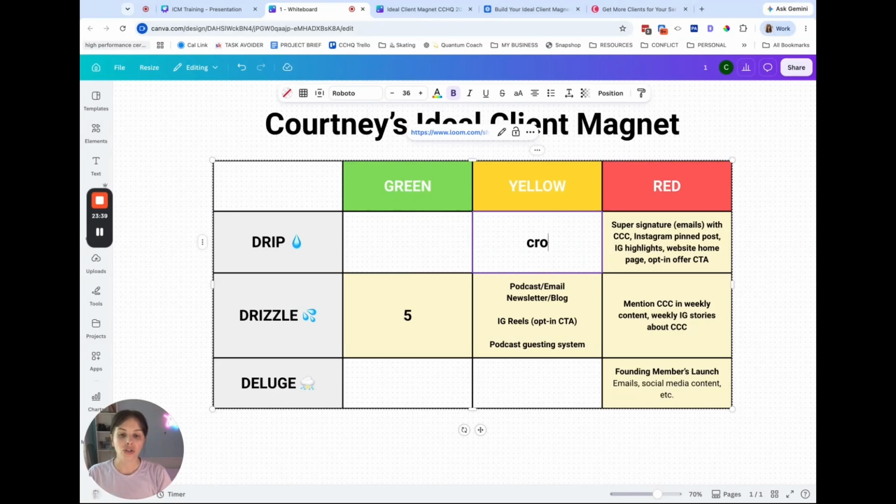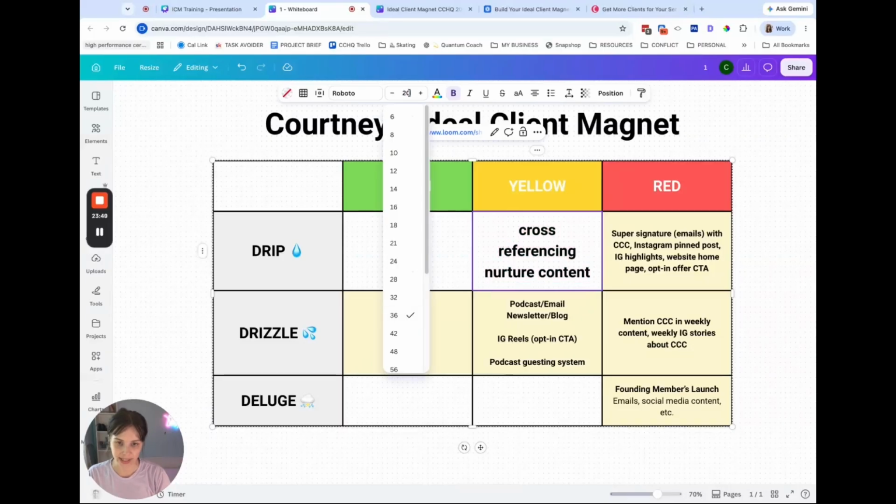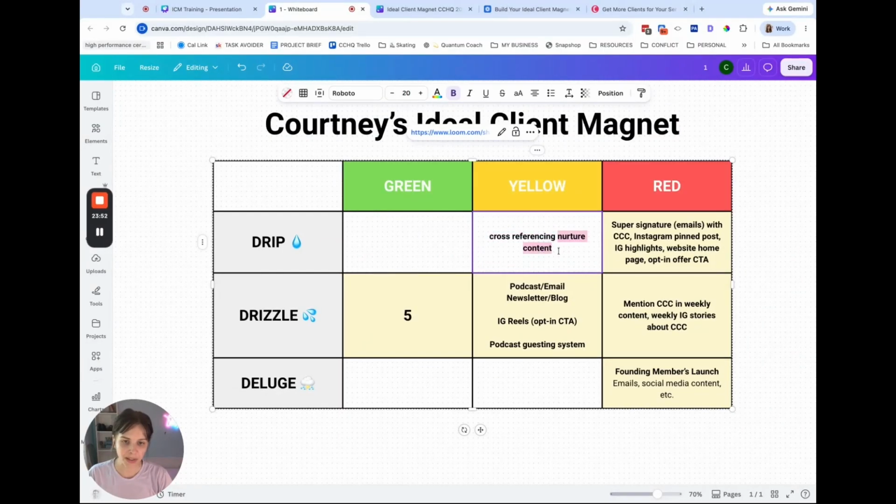This is cross-referencing nurture content with each other, for example. That is exactly what that's going to look like. That's one example. For me specifically, I'm going to say podcast episodes.